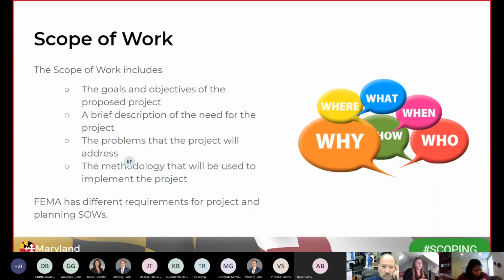So the scope of work includes the goals and objectives of your project, a brief description of the need for the project, the problems that the project will address, and the methodology that will be used to implement the project. So something important to note is that FEMA has different requirements for project and planning scopes of work, so it will be a little different. The scope of work is a binding contract with FEMA, so once the project is approved, you must make sure that you accomplish everything that you put within your scope of work.